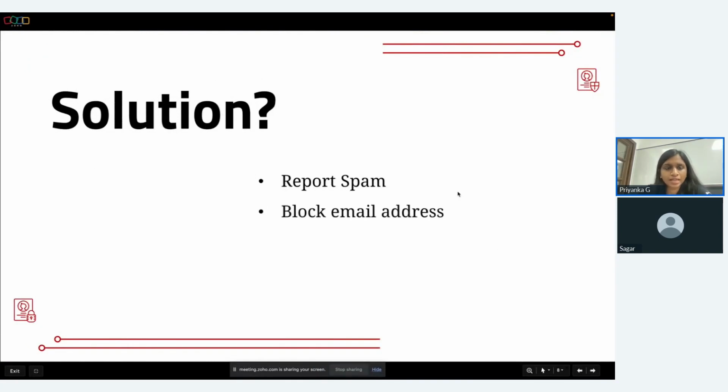Blocking the email address. Let's say if it has happened once, you can mark it as spam. But if it is coming simultaneously a lot of times, it's becoming often, and this email address is something that you are noticing often, then you can go and block that email address, saying if at all I'm receiving mails from this particular email address, it is definitely a spam email.